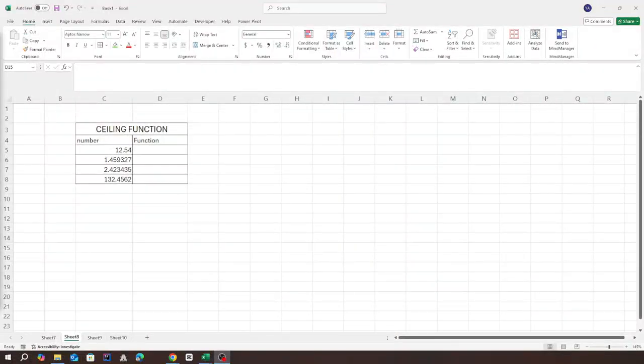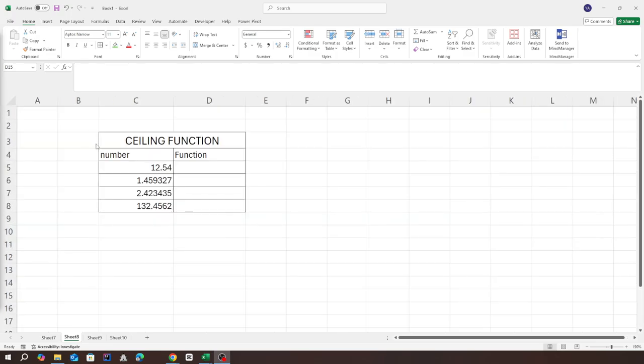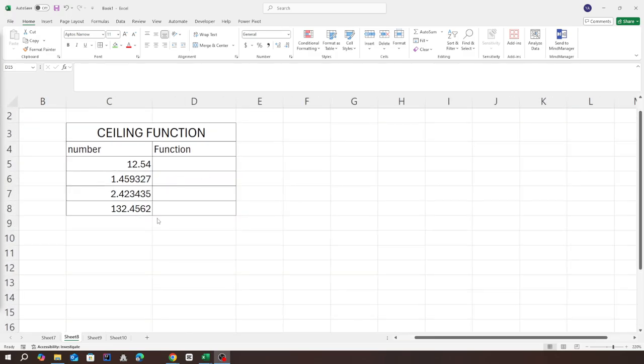So in this video we are going to talk about the ceiling function inside of Microsoft Excel. This function is pretty simple. It's used to return rounded up numbers. For the purpose of this tutorial I have a few numbers just here and we are going to use the ceiling function to round them up. So we're gonna round up those numbers.